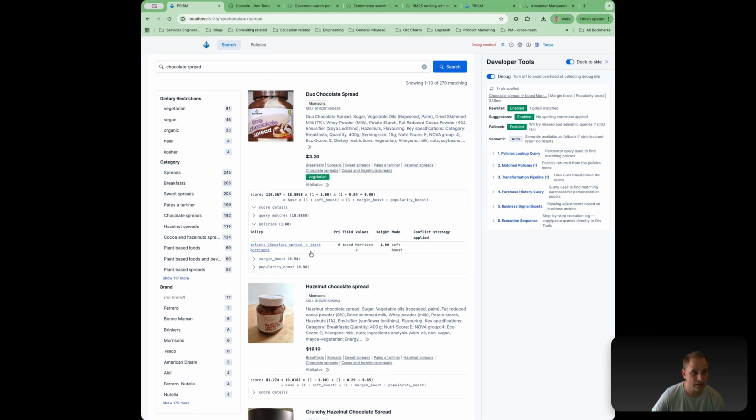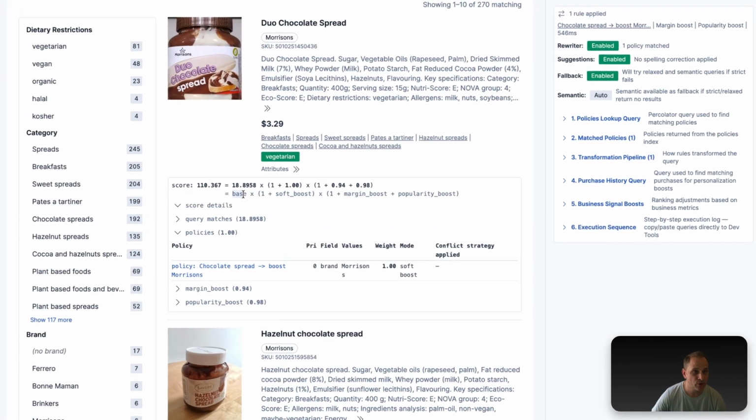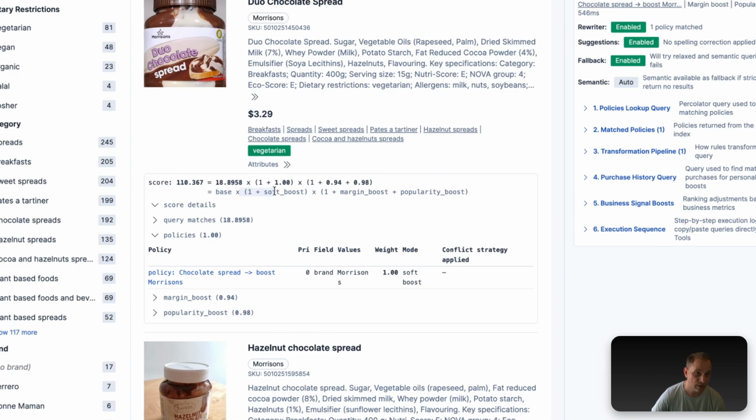So what does that look like in the calculation? Well, we have the BM25 score times 1 plus the soft boost of 1. Again, if there was no soft boost, it would just be times 1. So it's effectively no impact. But we want it to move up the Morrison's. So there's a soft boost of 1.